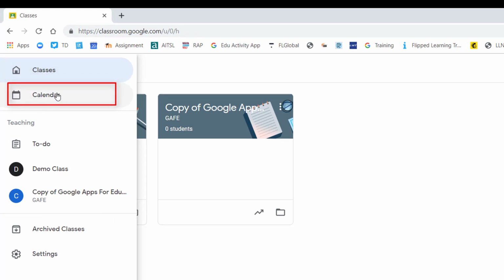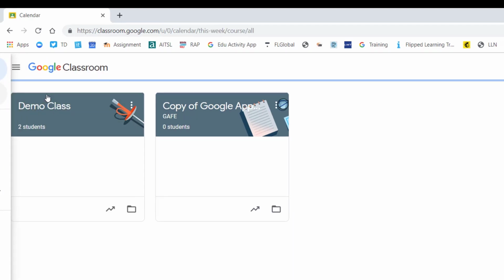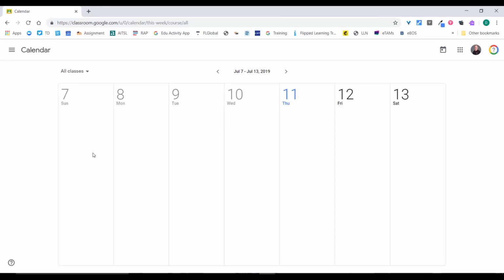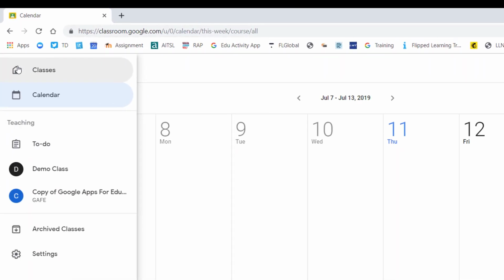All of your Google Classrooms also have their own calendar. So we can click on this. And this calendar is based on the classes that I have. And so I will set later on a due date for an assessment task, and then I'll show you in here how it appears in the calendar.